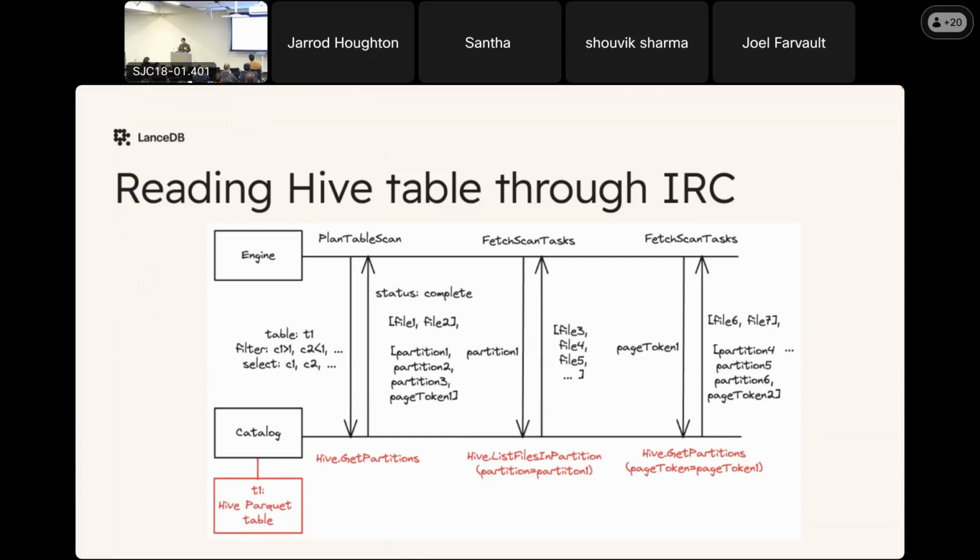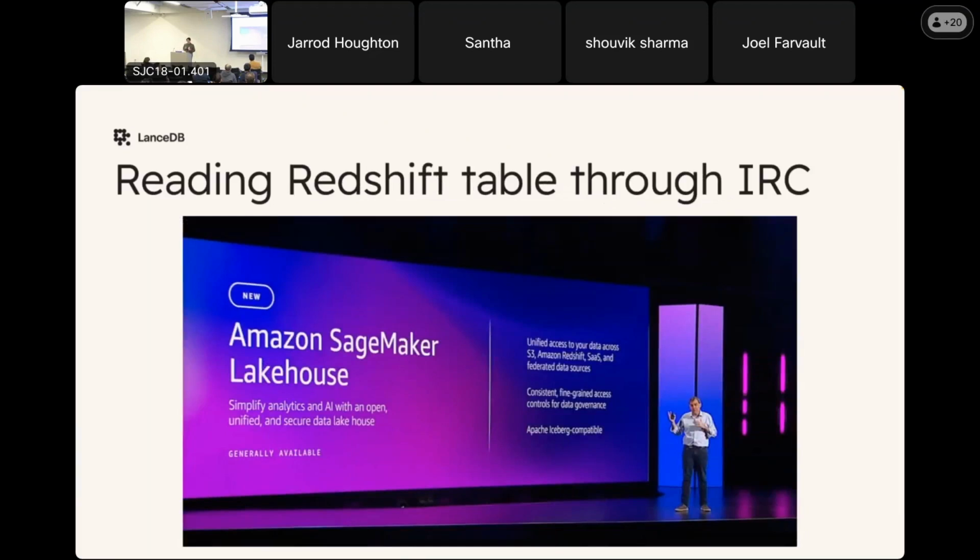And throughout the years, I think we made a few successful things. The first one is we were able to let our customers read Hive tables through IRC. We pushed a few APIs in the Iceberg REST catalog stack, and we did POCs with some important customers, and you can actually express Hive tables and read that through IRC. Last year, we also launched SageMaker Lakehouse, which is actually reading Redshift tables through IRC. Kind of the same idea.